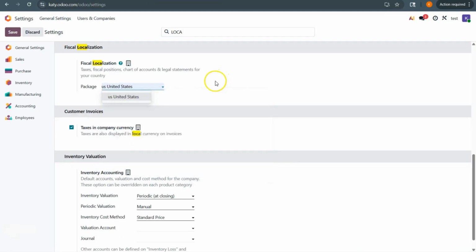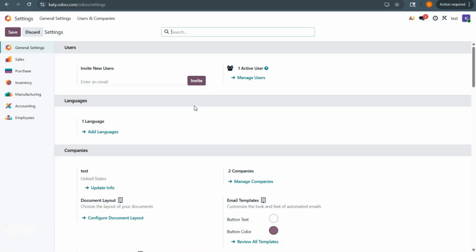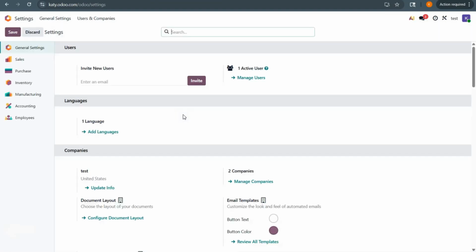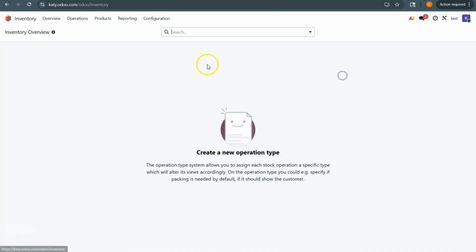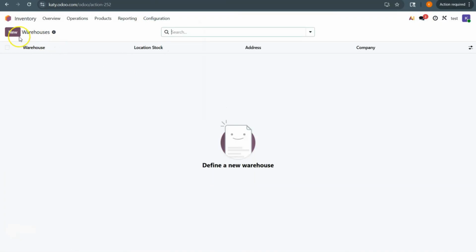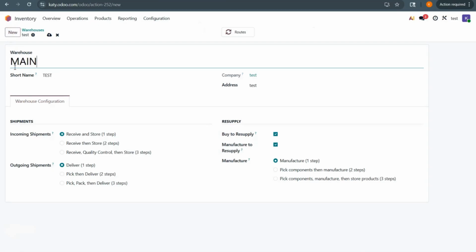The key verification step here is confirming that the product quantity appears directly in main/stock/aisle1/shelf1 and not sitting generically in main/stock. This confirms that the putaway rule is functioning correctly. Viewers often ask what happens if no putaway rule exists, and the answer is that Odoo will place the product in main/stock by default. This comparison makes it clear why putaway rules are so important.